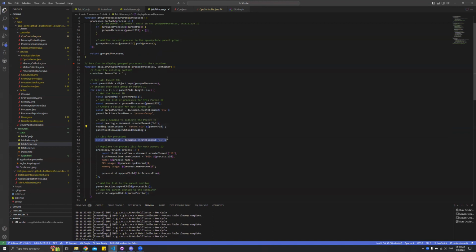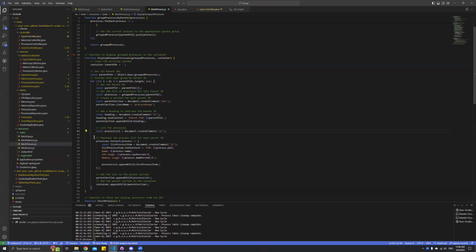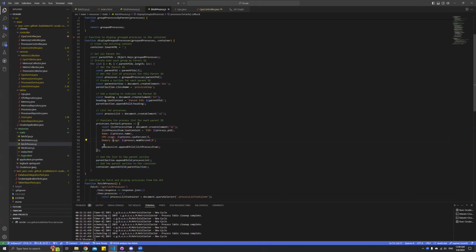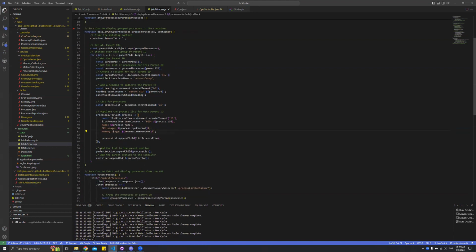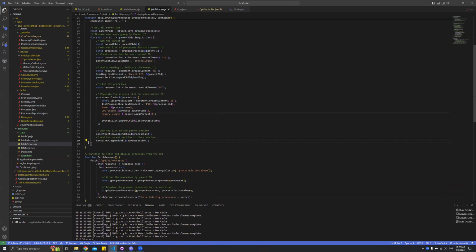And this is a process list that is basically inside a container. Right here, we just populate the process list for each parent ID. As you see, we have the PID, name, CPU usage, and memory usage. We add a list to the parent section and add the parent section to the container. So basically they are linked together.